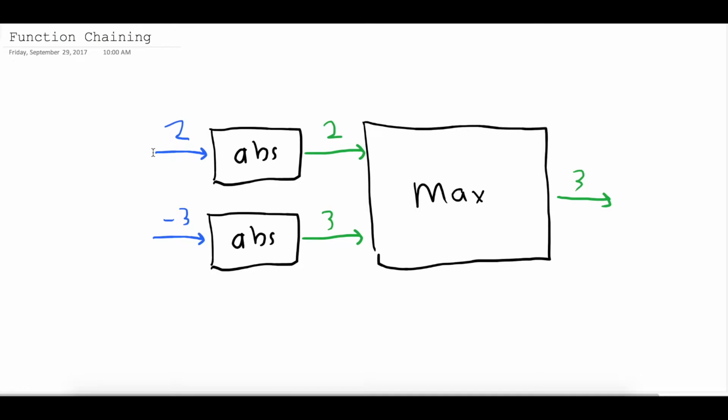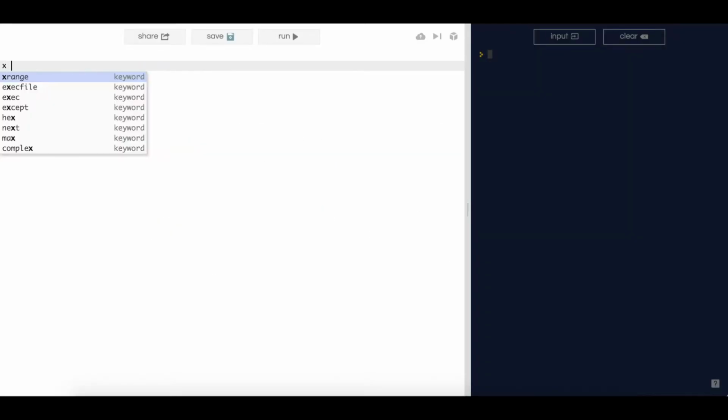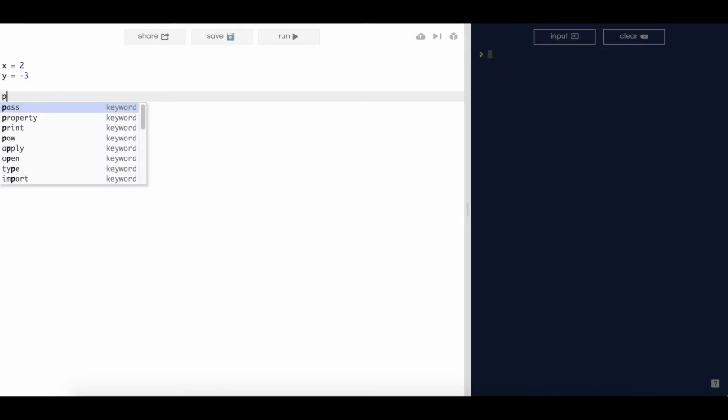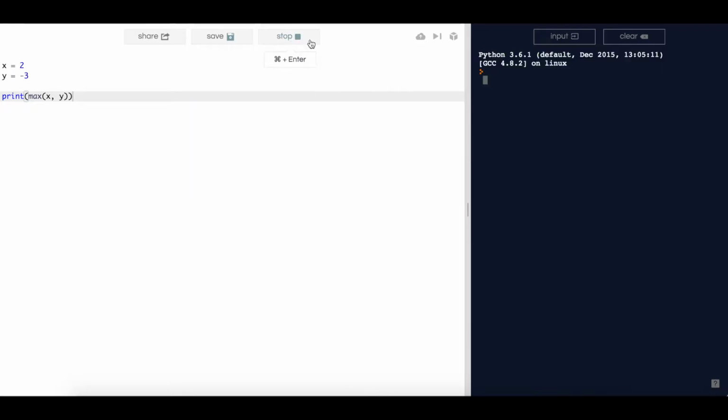Now let's look at how this looks in code. Let's say we have our number x, which is 2, and our number y, which is -3. To start with, we were just saying max of x and y, which would print out 2, because that's the larger of the 2 numbers. But now instead we want to print out the larger absolute value. To do that, we can call the absolute value function before sending it into max. So we could say ABS of x and ABS of y.